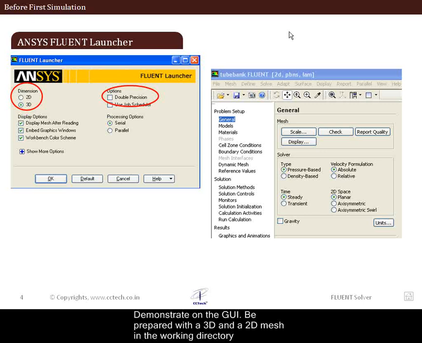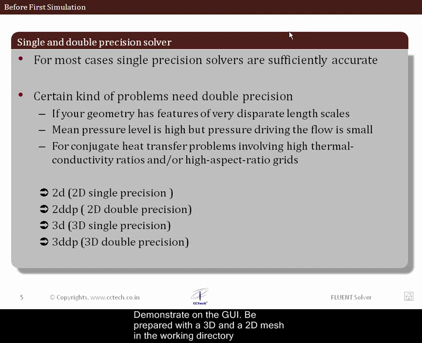Now let's have a look at what exactly this double precision means. Most of the problems we can solve with single precision, but in some cases the geometry has disparate length scales. There are a variety of length scales. There are very small gaps. There are some very big mesh sizes. In such cases, you have a high variety of length scales involved, and maybe also time scales. In such cases, it's good practice to have a double precision solver.